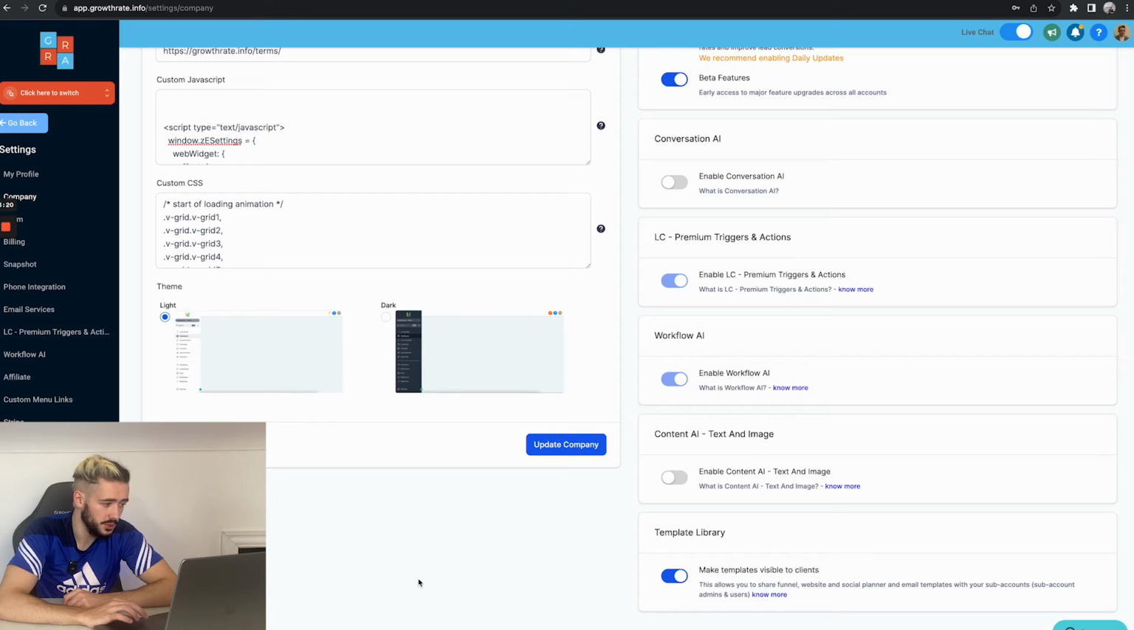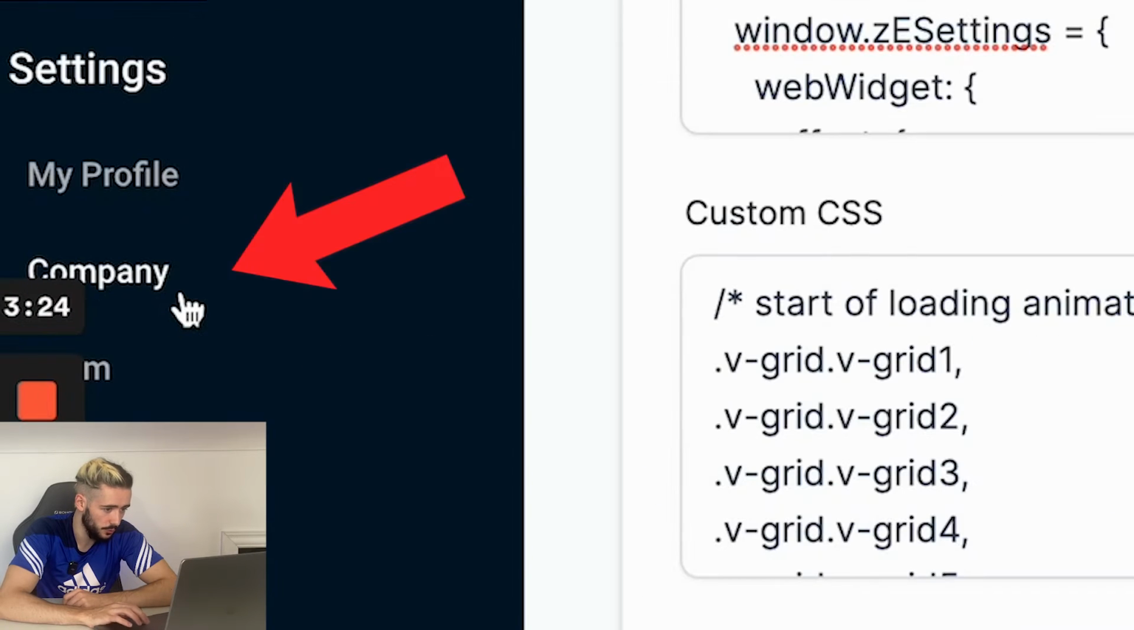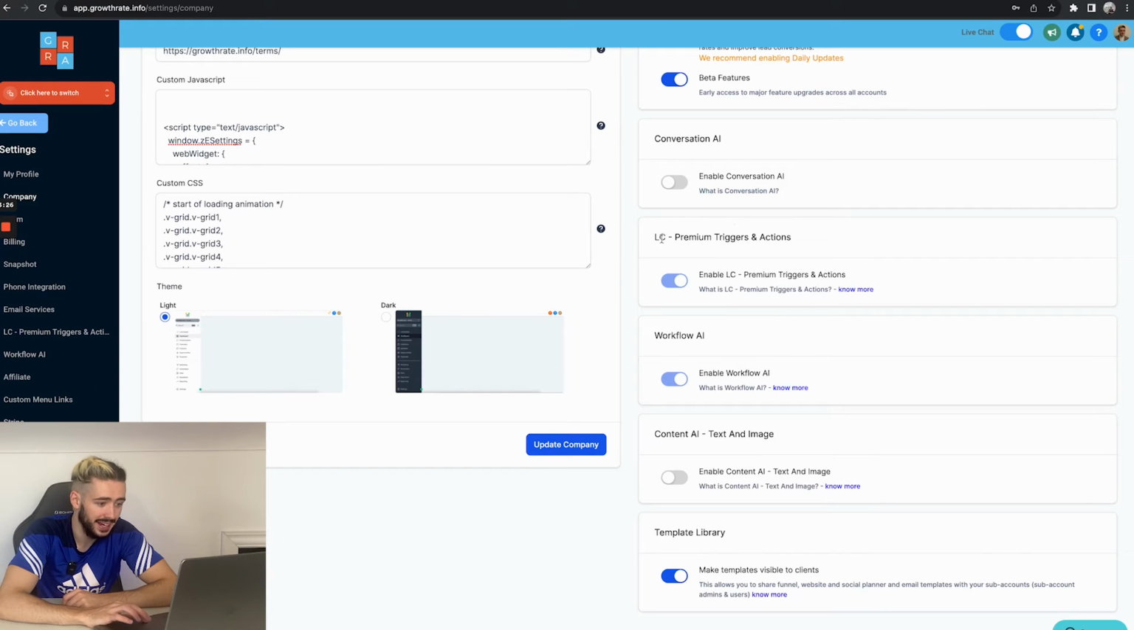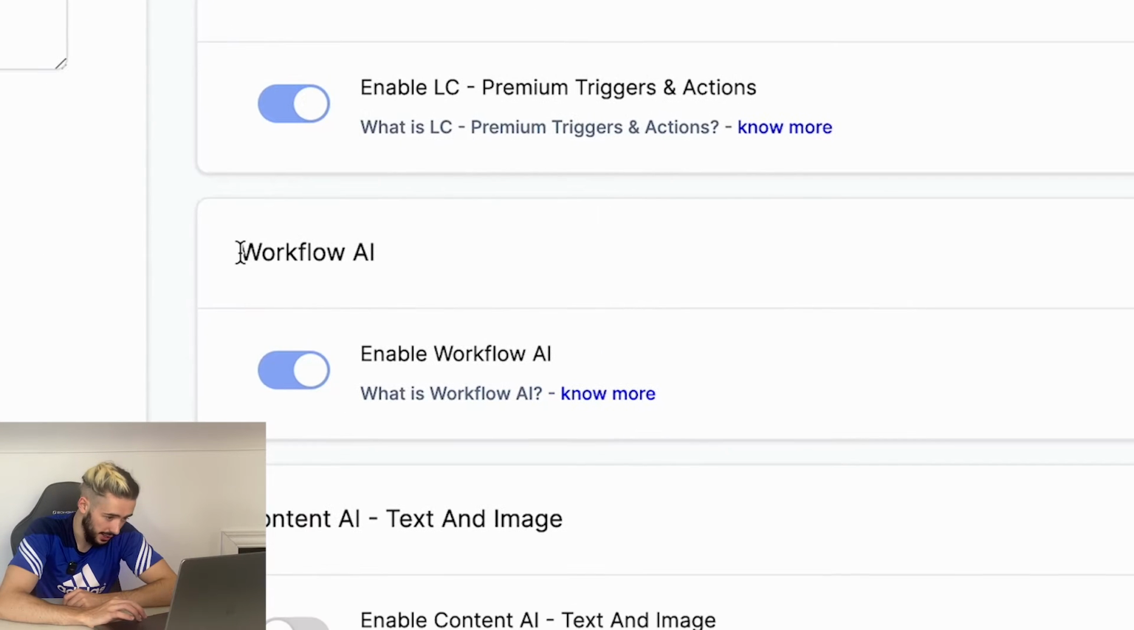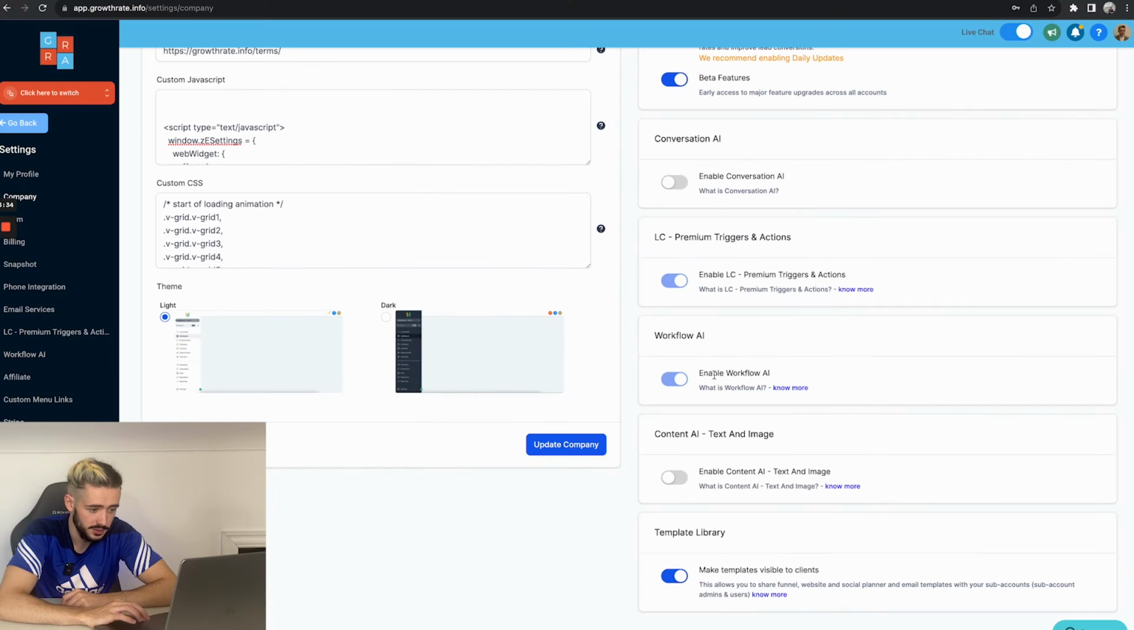So the first thing you're gonna do is head over to your agency view, click on settings, and head over to company on the left. Scroll down and enable LC premium triggers and actions, and also enable workflow AI. It's really only workflow AI you need for this automation. I just have these enabled for different automations, but they're two very important things that you need to enable. And also if you want to, enable the content AI, which GoHighLevel have recently brought out, a full content generation system using AI. So it completely cuts out tools like Canva.